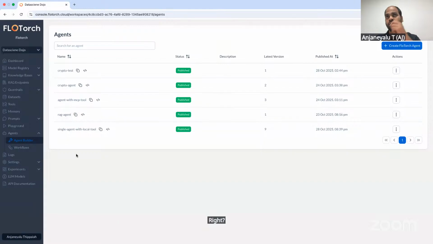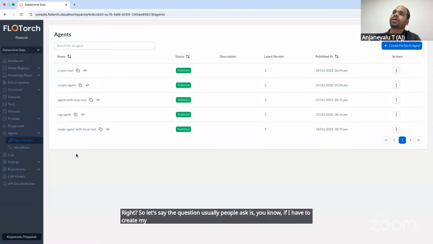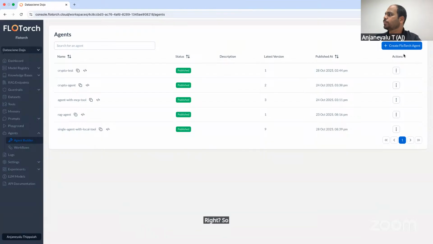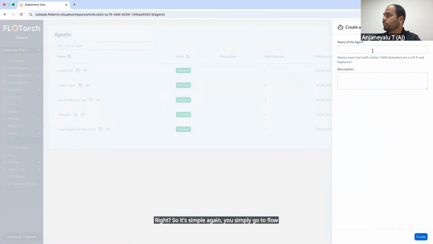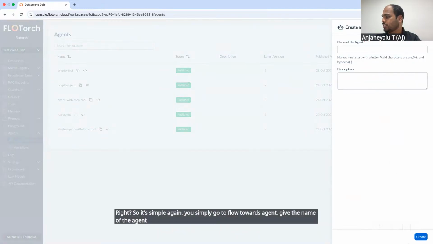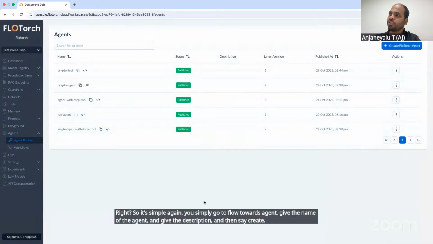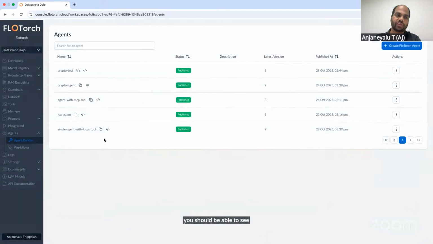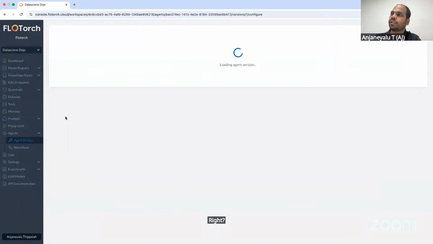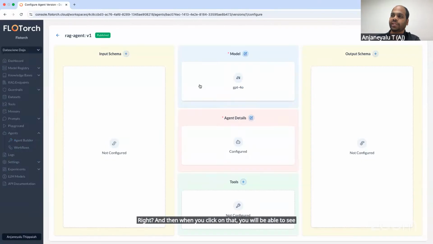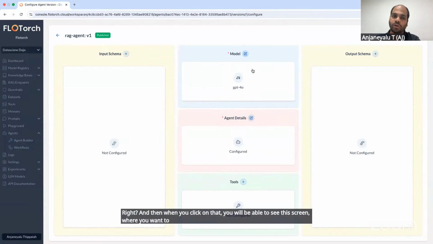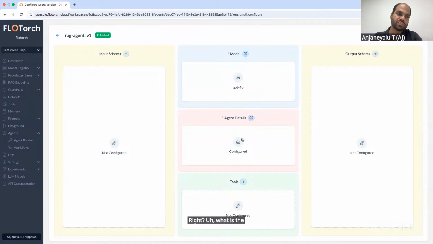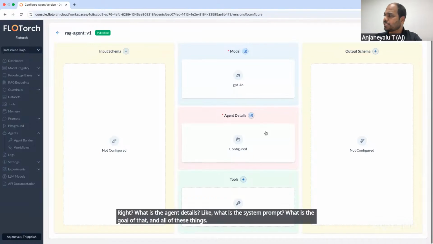The question usually people ask is, if I have to create my own agent, how would I create it? It's simple. Again, you simply go to FloTorch agent, give the name of the agent and the description, and then say create. You should be able to see one more line item over here. When you click on that, you will see this screen where you configure what model you want to use, and the agent details, like the system prompt and the goal. Again, it's as simple as that.